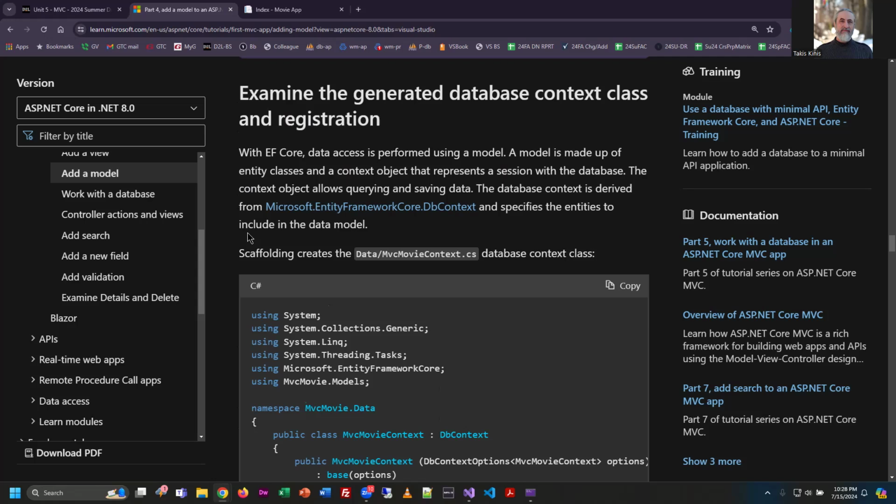All right, so here it says examine the generated database context class in registration. And it says data access is performed using a model, and it's made up of entity classes and a context object that represents a session with the database. And I think that's an important piece there, right? So in other words, it's session tracking. The context object allows querying and saving data. The database context is derived from Entity Framework, basically, and specifies the entities to include in the data model.